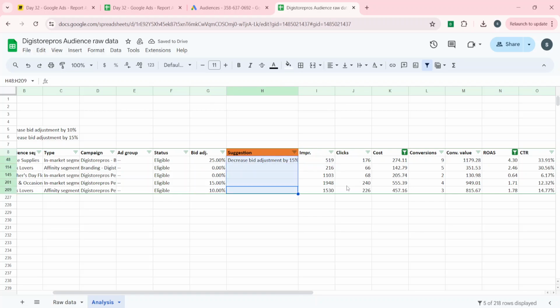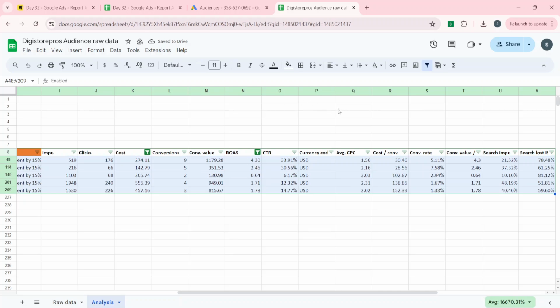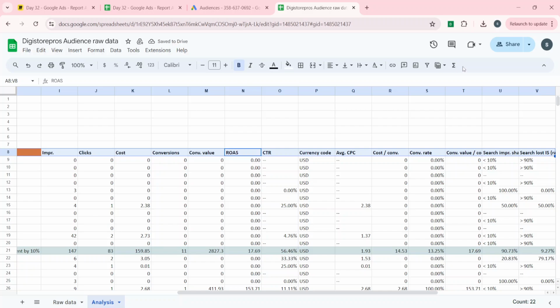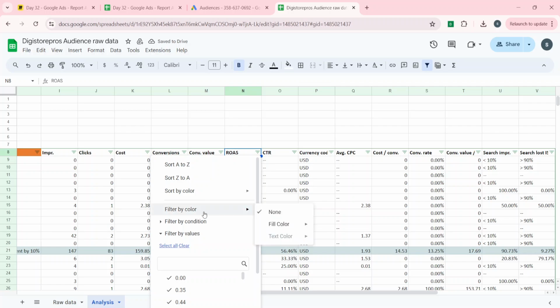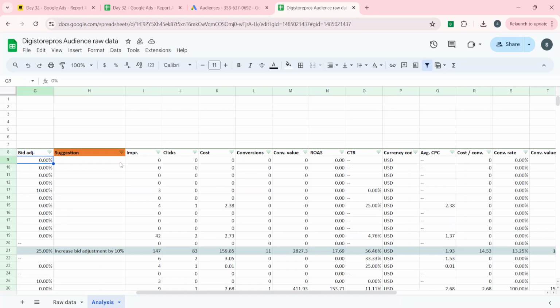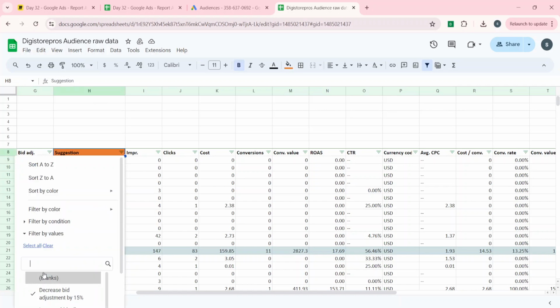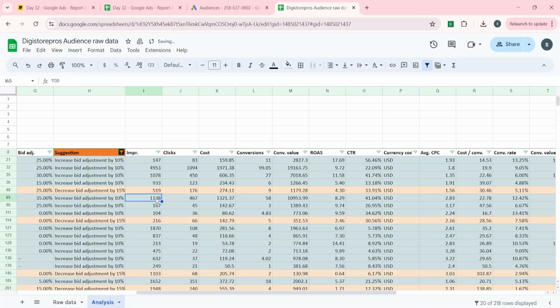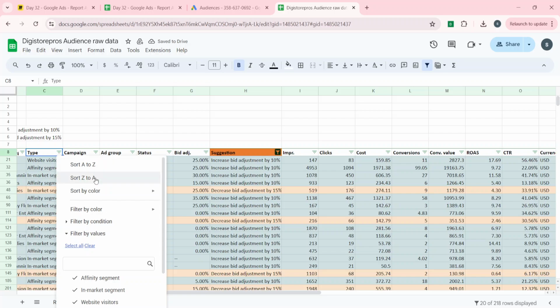Okay, so this is how we have to do the analysis again, just like this. Okay, so remove the filter, again keep the filter. Okay, now filter by color or sort by color, you can keep it. Okay, or let's do it. Okay, here you can remove the blanks here and click on OK. And what I will do here, sort by color.